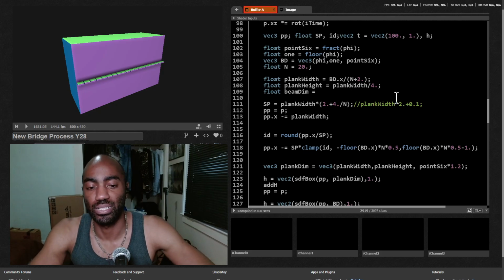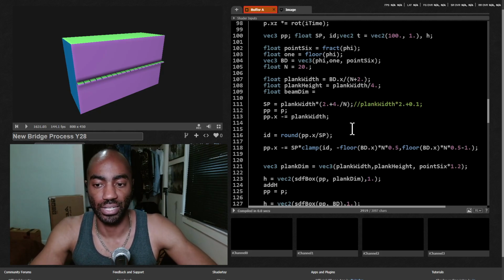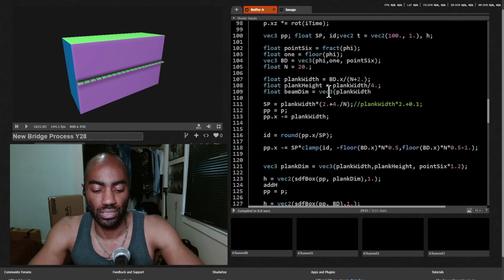So for the beam dimensions, I want to use the plank width for both the X and the Z. And in between, I want to use the height of the VD.